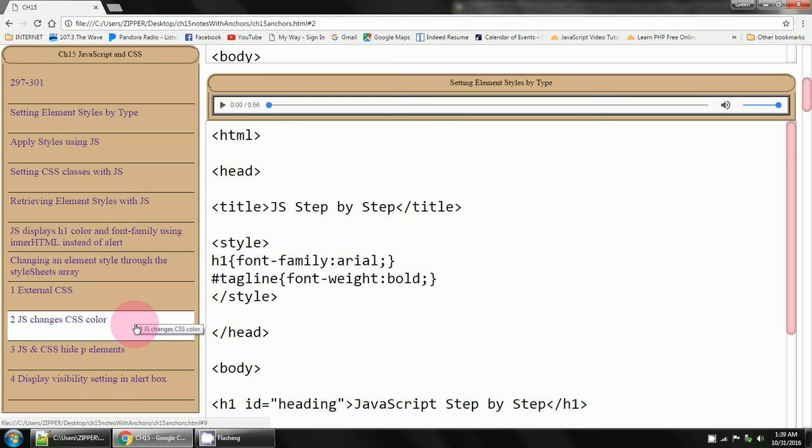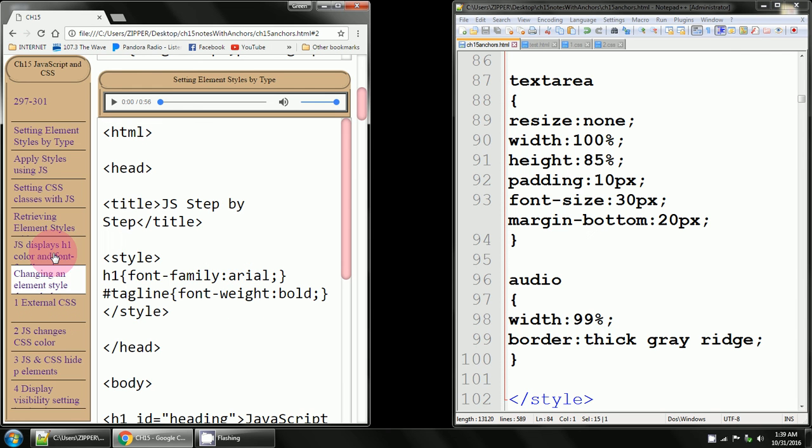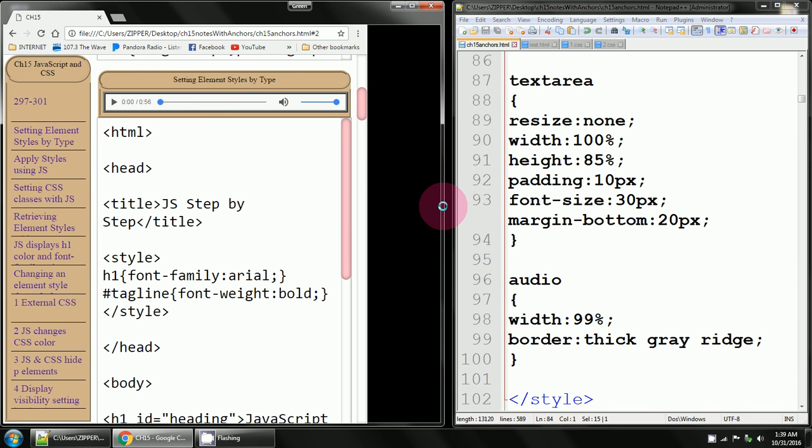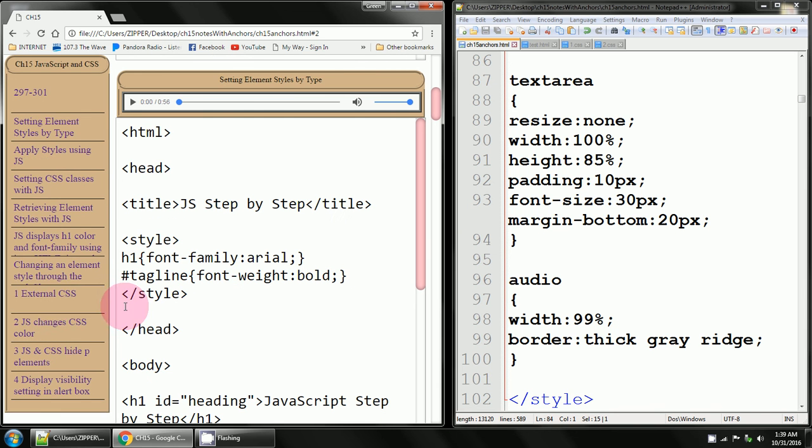Alright, so the last little bit that I have for this chapter are 4 exercises. One has to do with making an external CSS style sheet, which I've been doing for a long time, so there's nothing new to be learned there. The next exercise is JavaScript changing the CSS color. I've already done an example in this chapter, but this example has slightly different code in the back of the book, so I might learn something there.